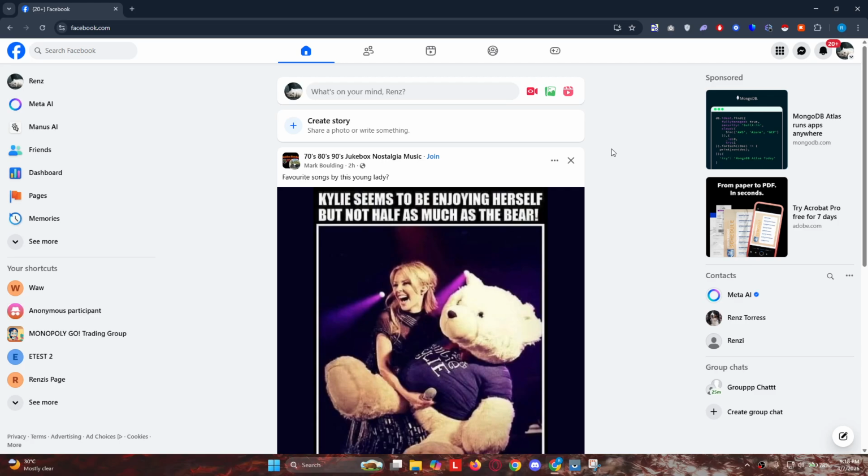So either through your phone by going to facebook.com and accessing Facebook through your browser and not the app itself, or by going to your desktop and just going to facebook.com and logging in.